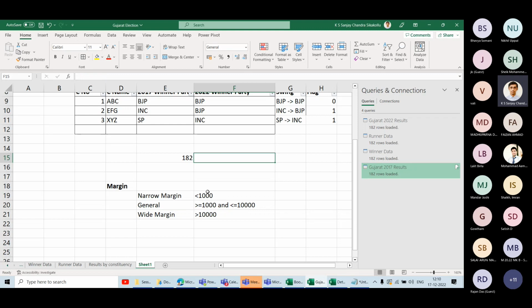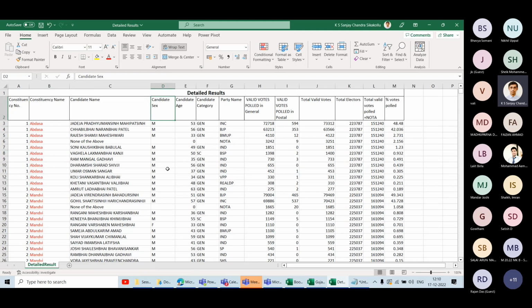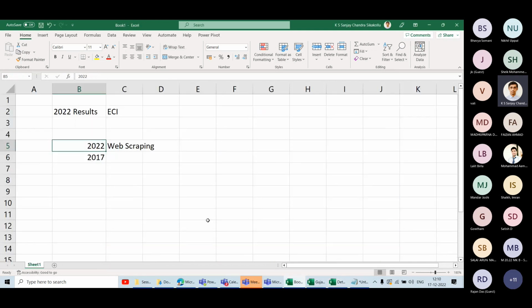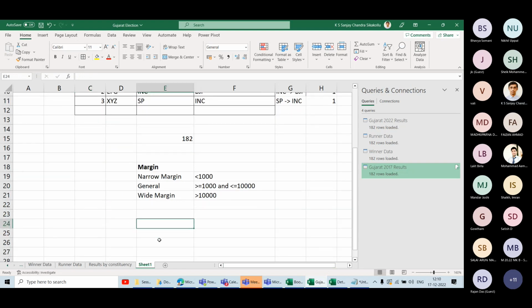The second analysis you can do, like I mentioned, is diversity, like how many female candidates were there. The third kind of analysis you can do with respect to elections is the age group. For example, if you see here on the Election Commission site, candidate age is there. You can make this into a bucket. So when you talk about age also, you can put it into buckets.